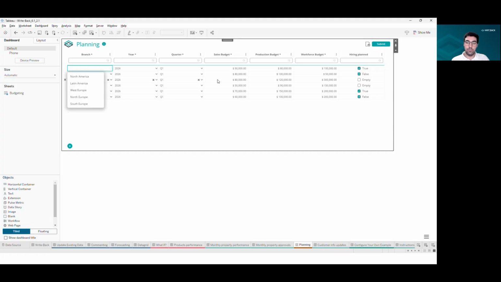And just like any other write-back, we can just come in here and change the values. Okay, so actually I need to hire, so I'll just switch these to true, submit, and that's it. So now easily I can keep track of this because all the changes are tracked on the database. Okay, and that's as simple as that.